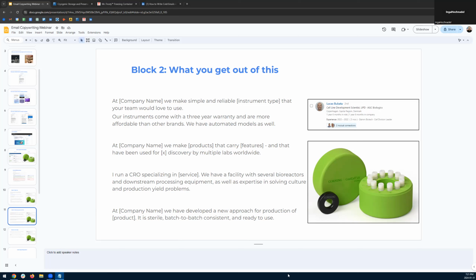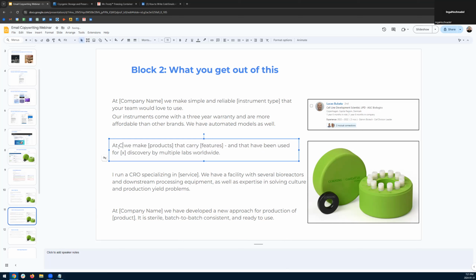We're not trying to get perfect right now. We're just practicing using the different templates, right? So let's say at Corning, we created a new device that doesn't use isopropanol for cell line freezing, right? For example.